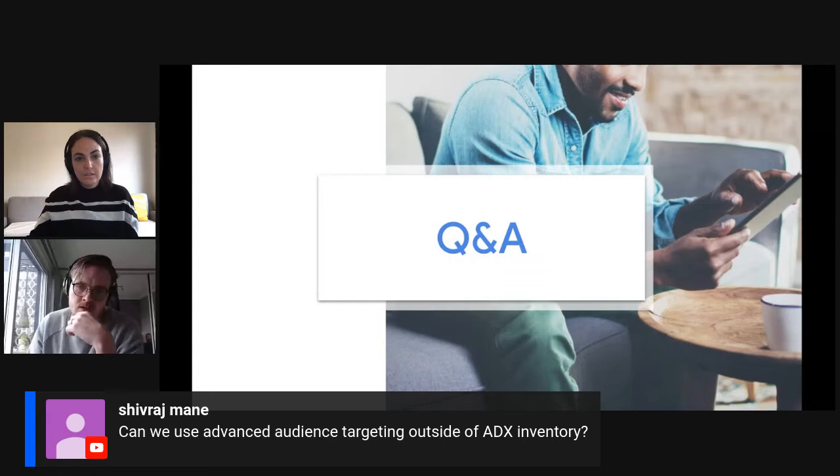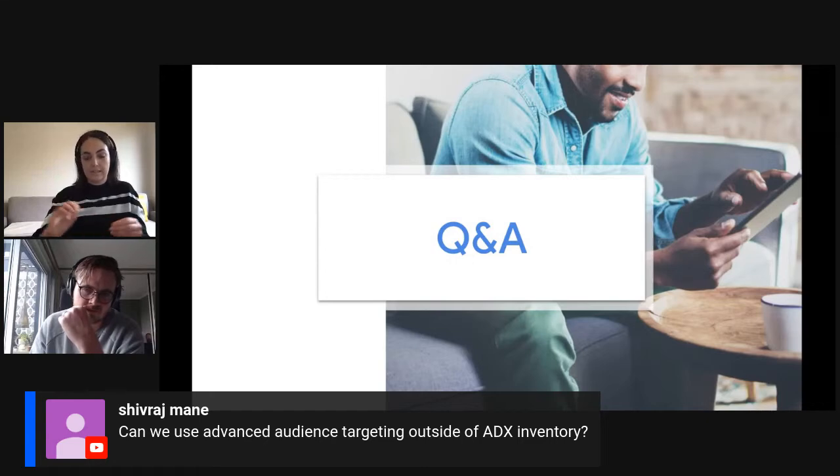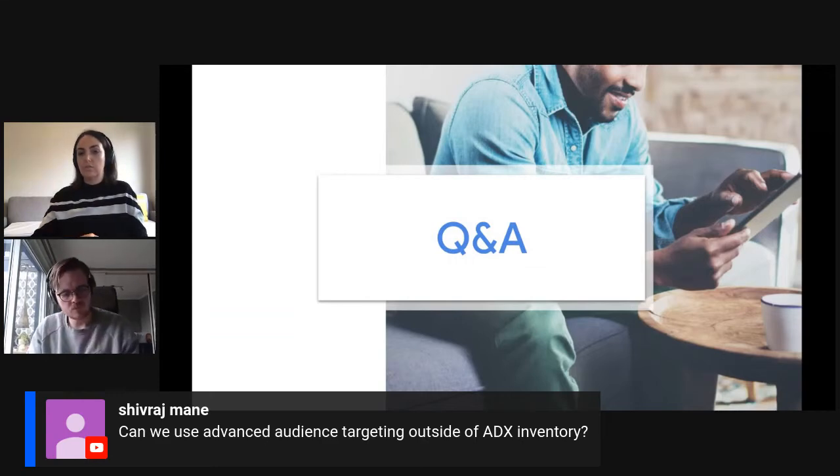So can we use advanced audience targeting outside of AdX inventory? Yes, we can. Several of our audiences are available on third-party exchanges. The biggest limitations are really around custom audiences, mainly custom intent, but it really depends. Definitely encourage you to share your specific use case for more information.